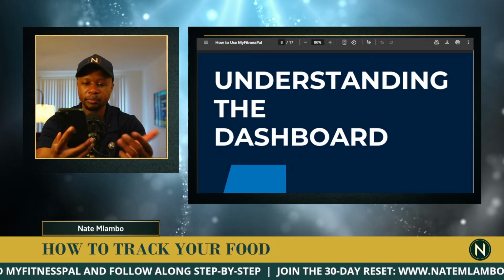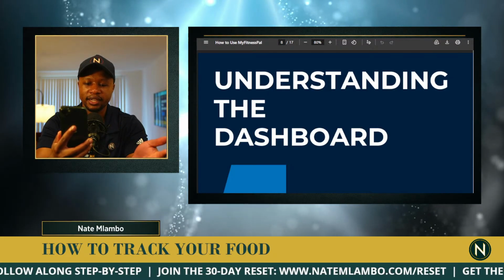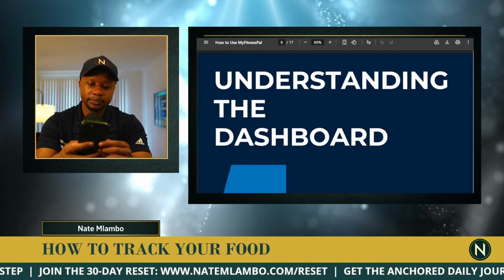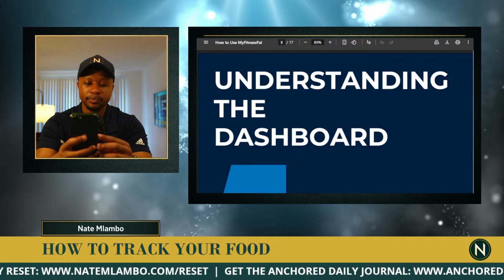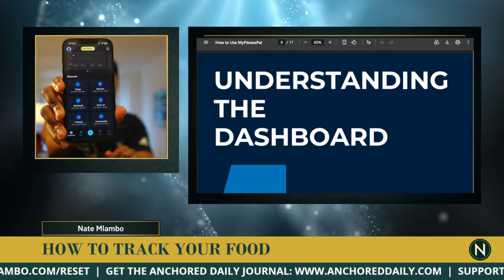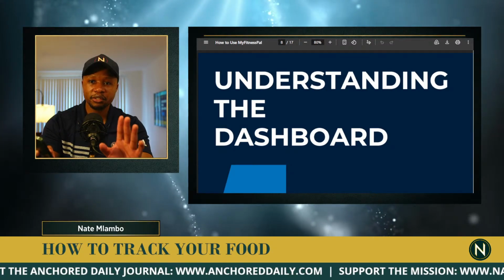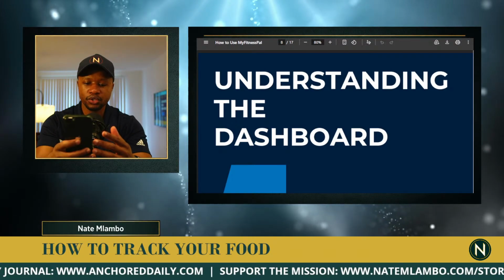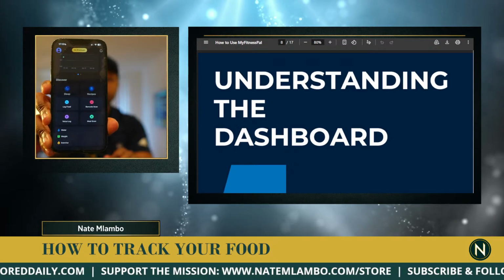So now the most important part. You're like, okay, Nate, we've set up everything, so how do I actually track my food? To track your food, there are a couple of ways you can go about it. Two ways from the dashboard. There's that middle button there. On Android, the interface might be a little bit different, mind you. For Apple, this is what you do. You just tap the middle and it's going to show you that.